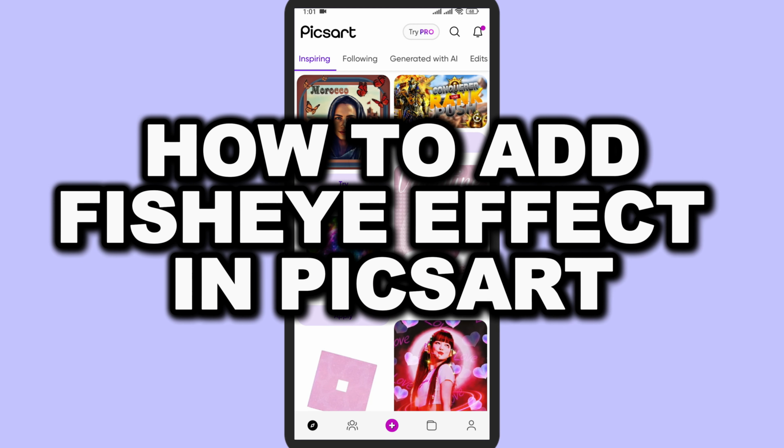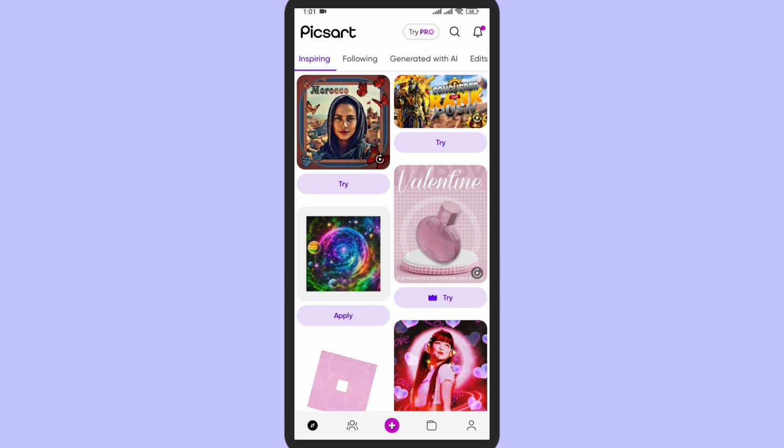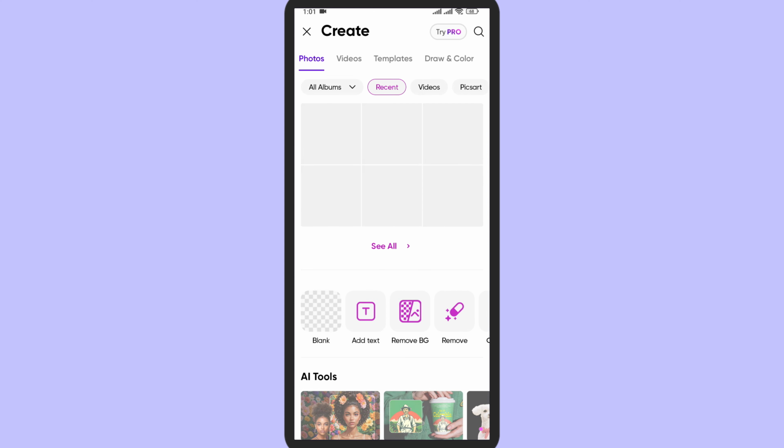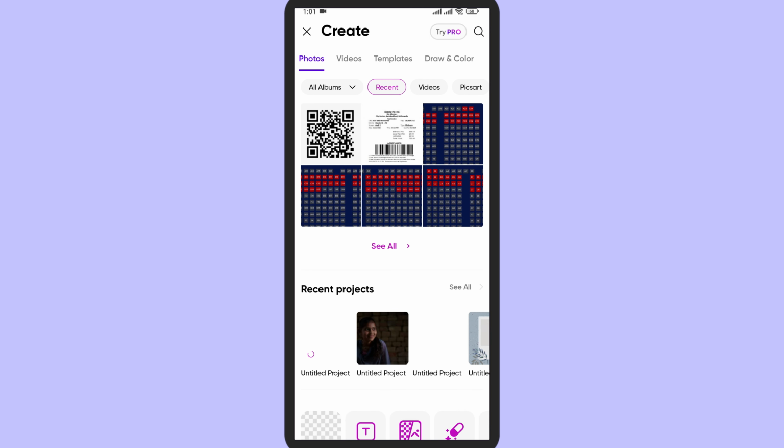How to add fisheye effect in Picsart. In this video, I'm going to show you how you can add that effect easily. First of all, here in the middle, tap on this plus icon. Now you can create or open any of your older project. Here I'm opening a project.